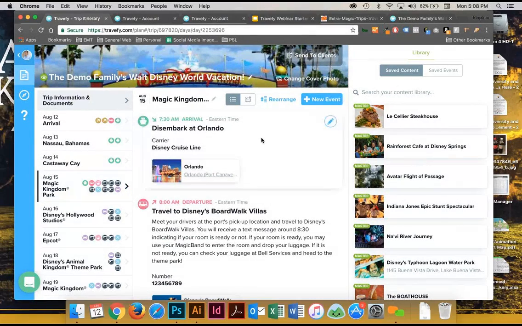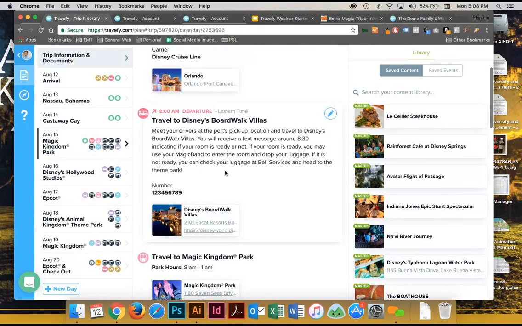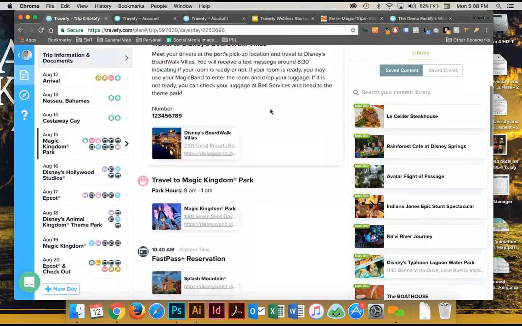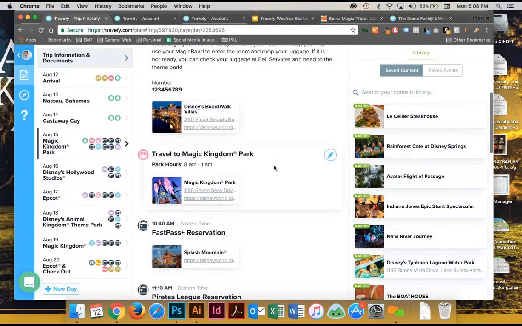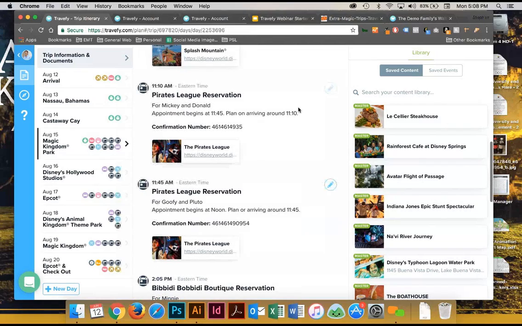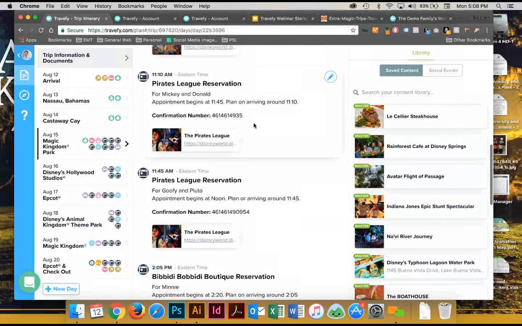So, okay, they get off their boat here, then they travel to Boardwalk for their reservation. So you can see I put in their confirmation number here, and then provided some information on them traveling to Magic Kingdom. I went ahead and popped in park hours and loaded in all 3 of their fast passes for that day, as well as some other information.